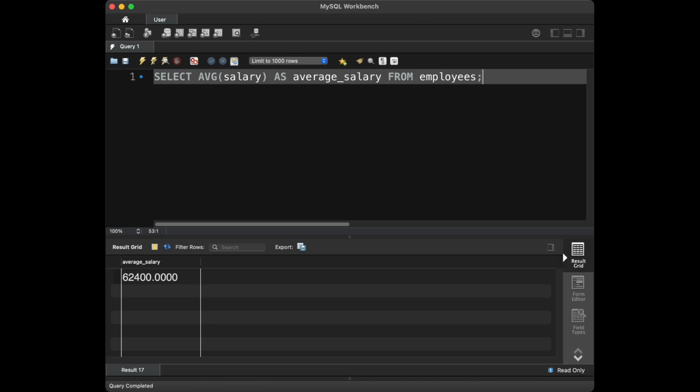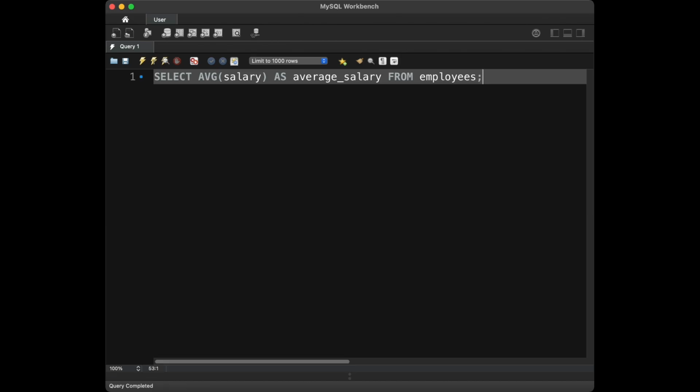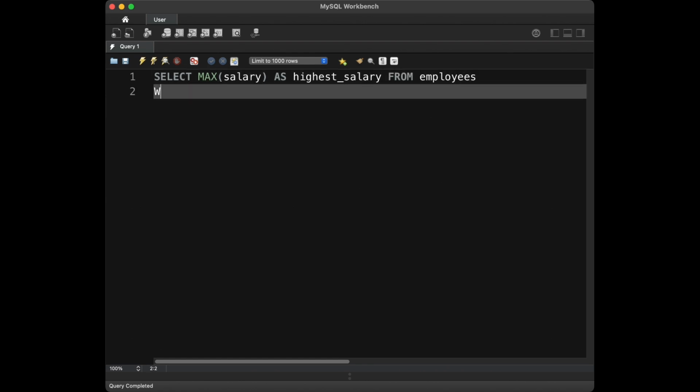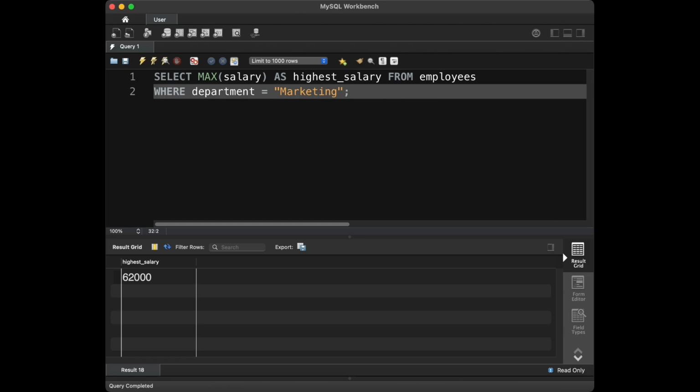Question number 3. Retrieve the highest salary among employees in the marketing department. So for that, I'm going to start by closing this one, and I will say select maximum salary, and I will say as highest salary like this from employees table where department is equal to marketing. So here it is. Great. This query finds and displays the highest salary among employees in the marketing department using the maximum function and a where clause.